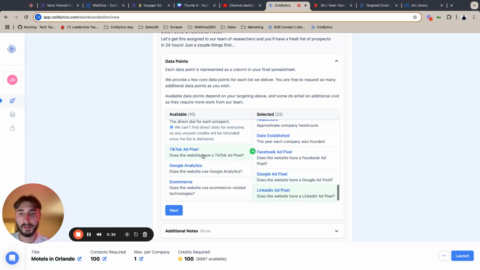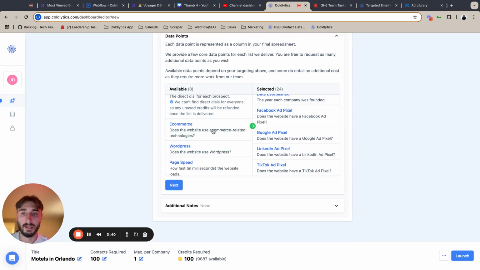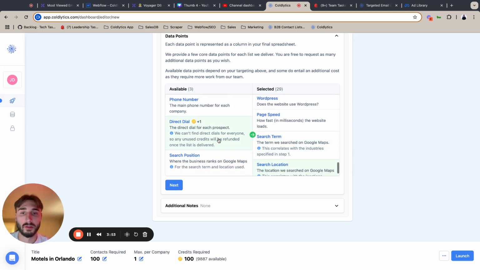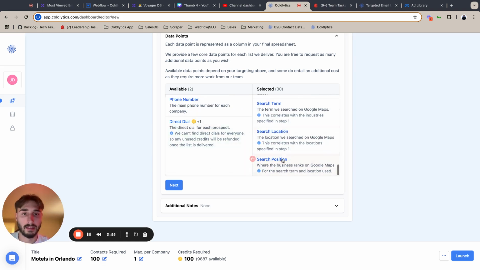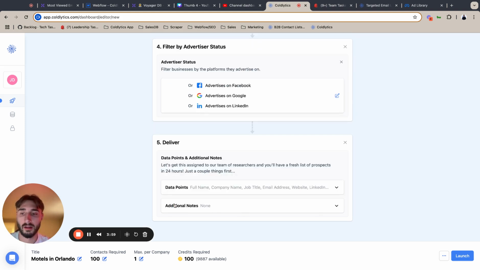We want to see what ad pixels we're using, based on our filter. And we definitely want these technology filters like Google Analytics, WordPress, that just help match you up with better clients. So you have WordPress skills, they have a WordPress website, handshake emoji. And finally, we want the search or like the SEO metrics. They're very insightful as well. So going to hit next, lock that in, finish that up.